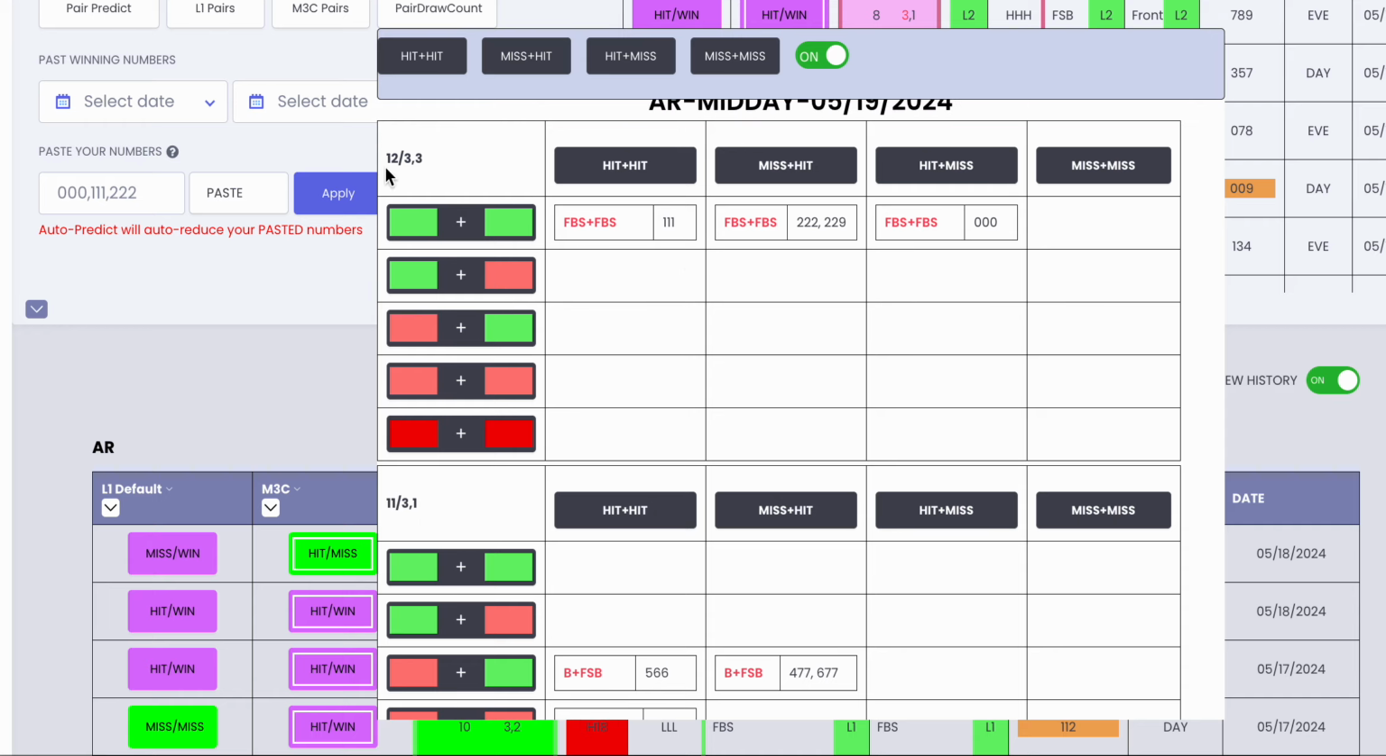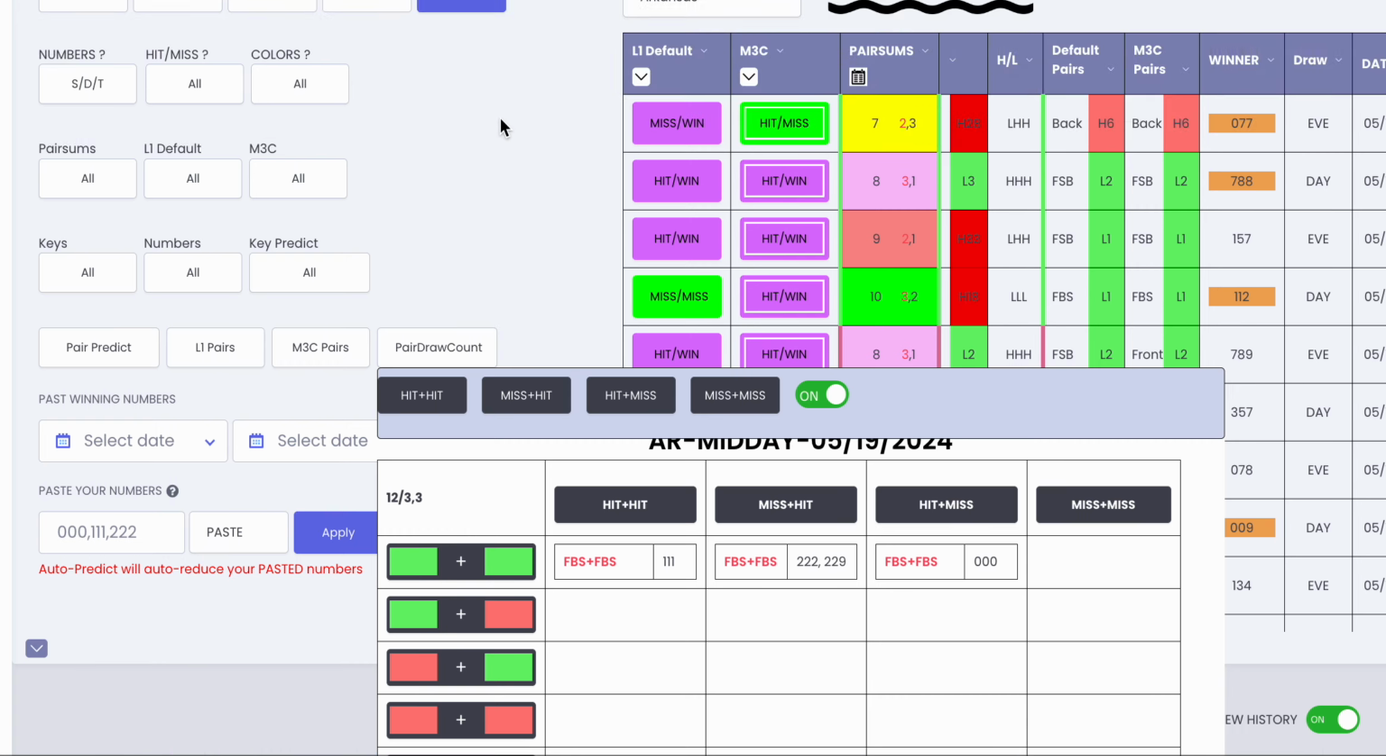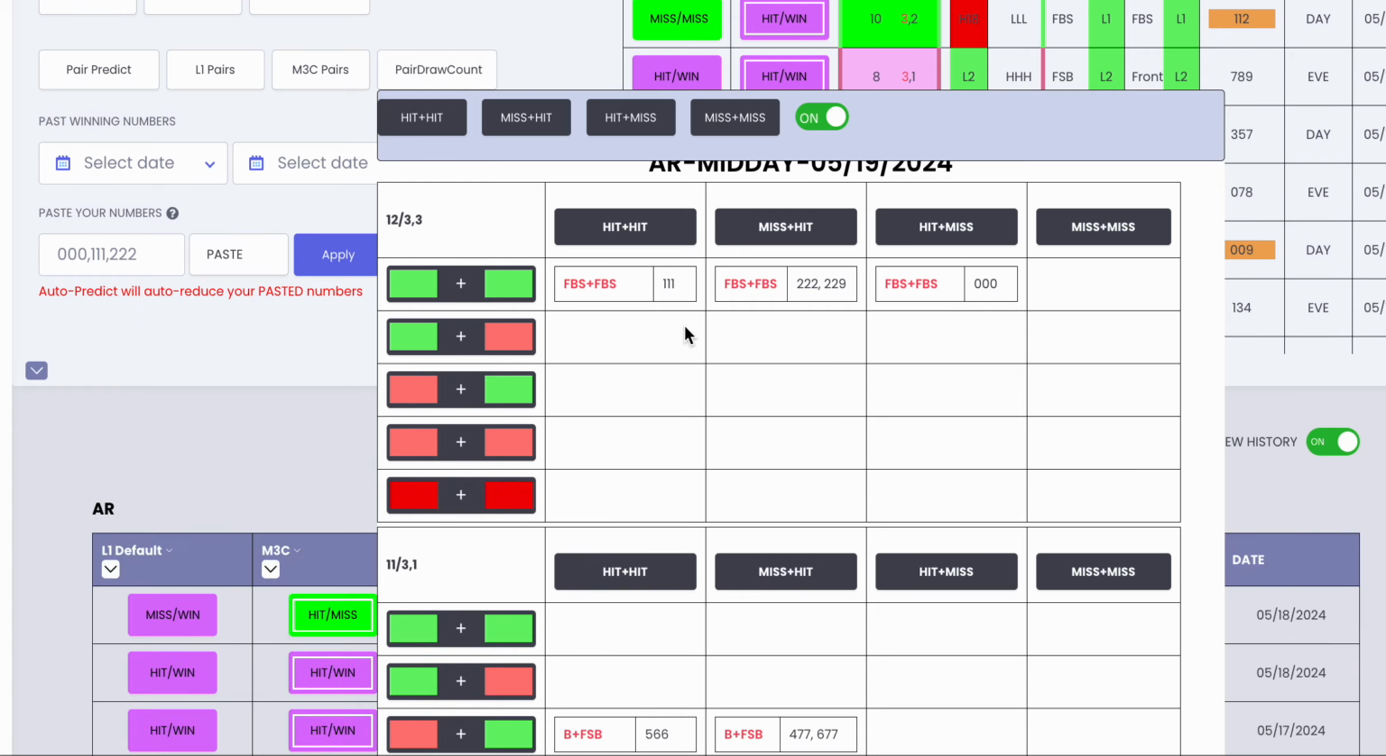Now, it's going to do this. It's basically when you do L1, or L2 or L3, or any of those filters, it is going to pull up all the pair sums, whatever L1 is, whatever the last pair is for that specific pair sum, it will pull it up and reduce the numbers.